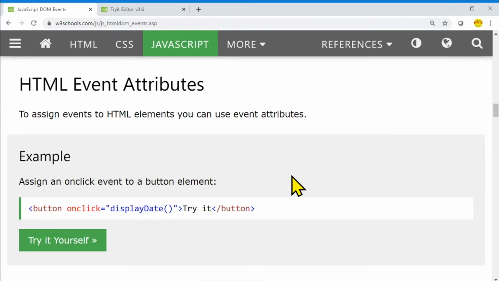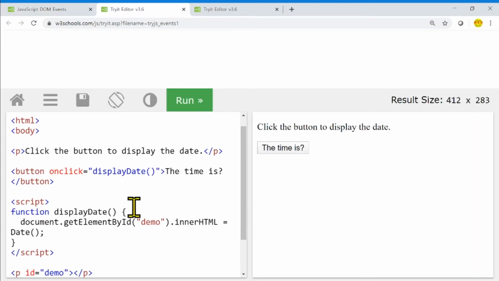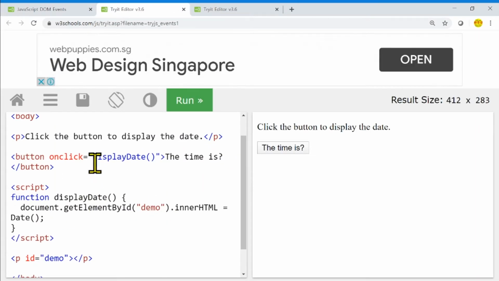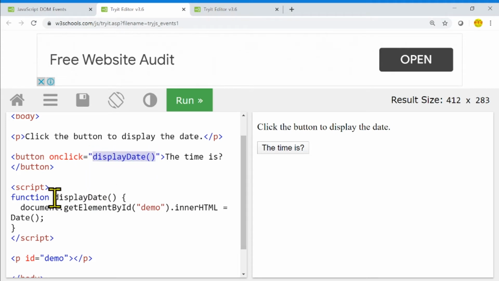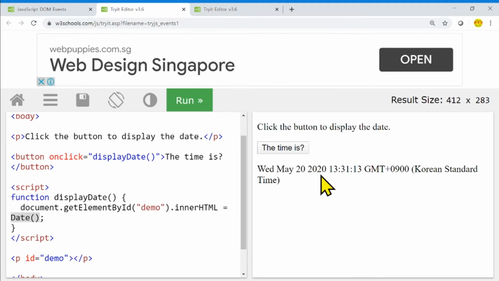And the event attribute. Okay, this one is showing some example using an event attribute. Okay, here onclick, then this displayDate, this JavaScript function, will be invoked. Then this date is showing today, and the current time here.